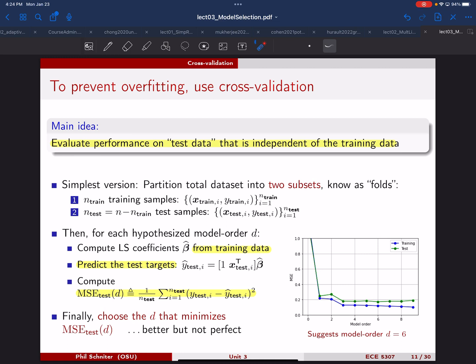Okay. Now, did it work perfectly? No. If you look closely, the model order that you get from minimizing the green curve is 6. We happen to know 3 is true. So it didn't find the right model order, but at least it didn't choose 9, which is what we would choose if we use the training MSE. And we see other kind of strange things. Sometimes it goes up and then down.